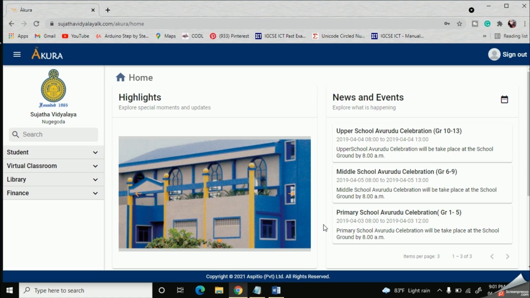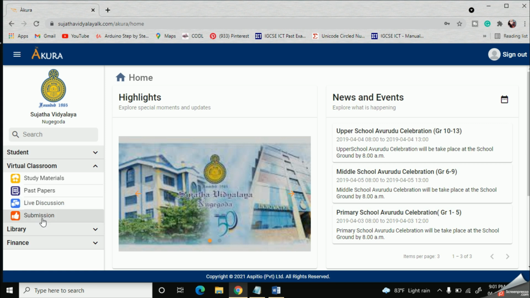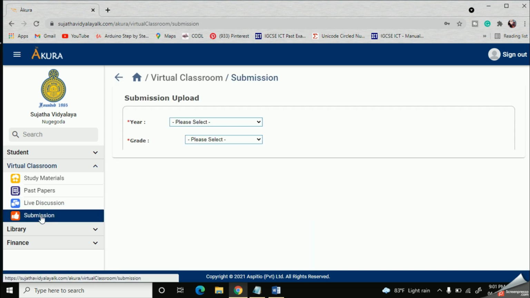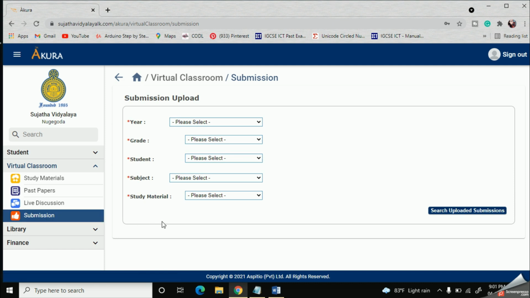Now go to the Virtual Classroom category and then click the drop down near there. Then you can select the submission category with the orange thumbs up icon. Now you need to fill up the current year. Then see, your grade and the name will fill automatically.